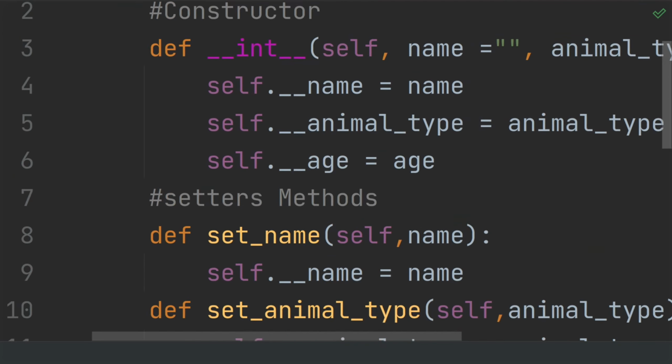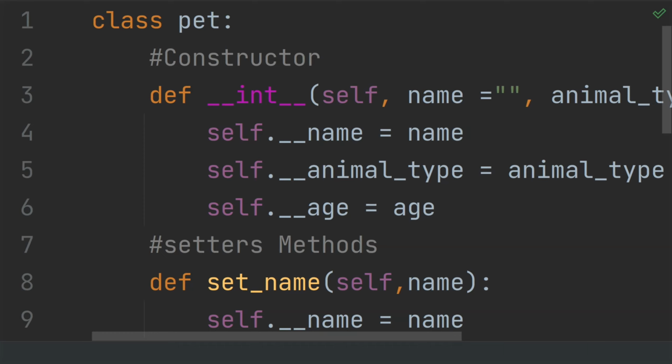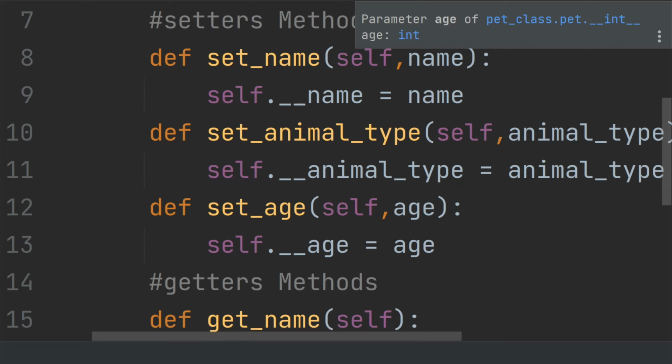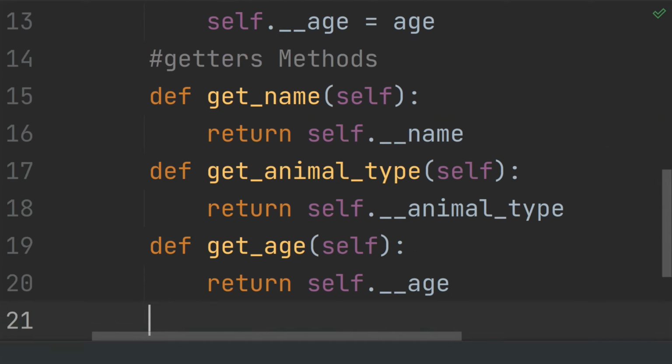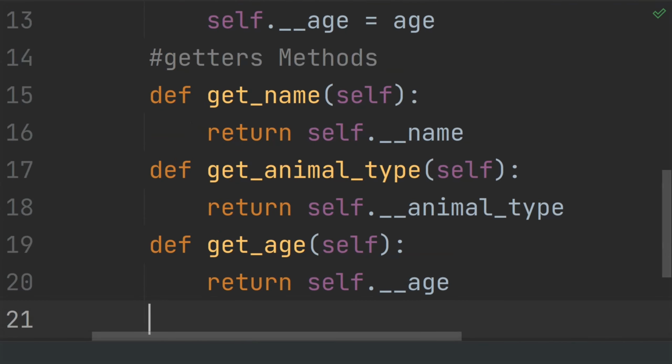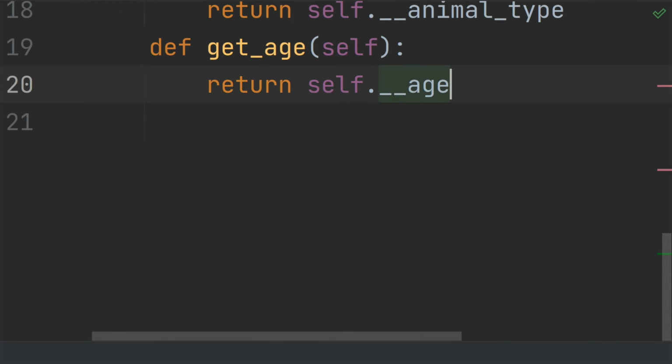Now we have defined a class Pet where I created a constructor setting the initial values to three attributes of the class: name, animal type, age. Then I defined three setter methods to set the values for these attributes. First, set_name, that will set the name attribute. Set_animal_type, that will assign a value to animal type. And set_age, that will set a value for the age variable. Then I will define three getter methods for these attributes. Get_name to get the value of the name attribute, get_animal_type to get the value of the animal type attribute. Similarly, the get_age method will return the value of the age attribute.